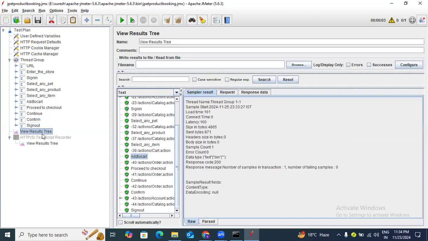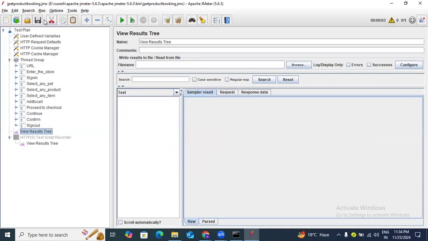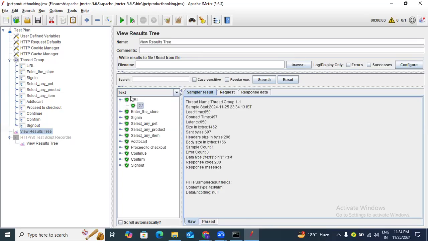Okay, so let me run once again. See now how it is running, page wise it is coming. And now it is looking very proper, and I can easily say which request will come under which page.